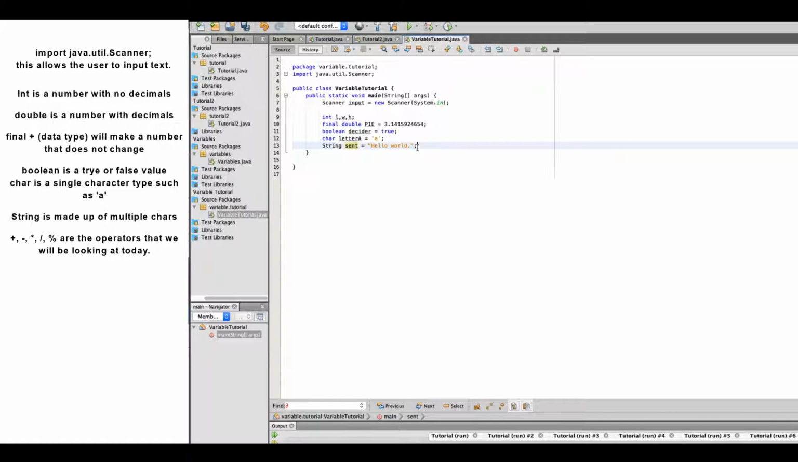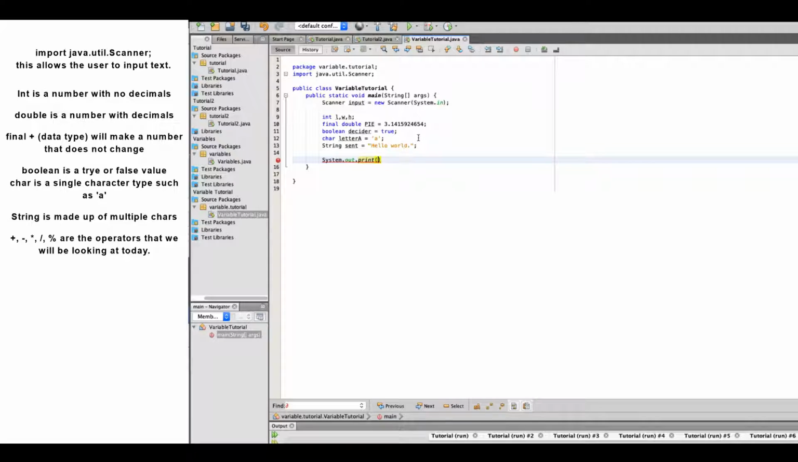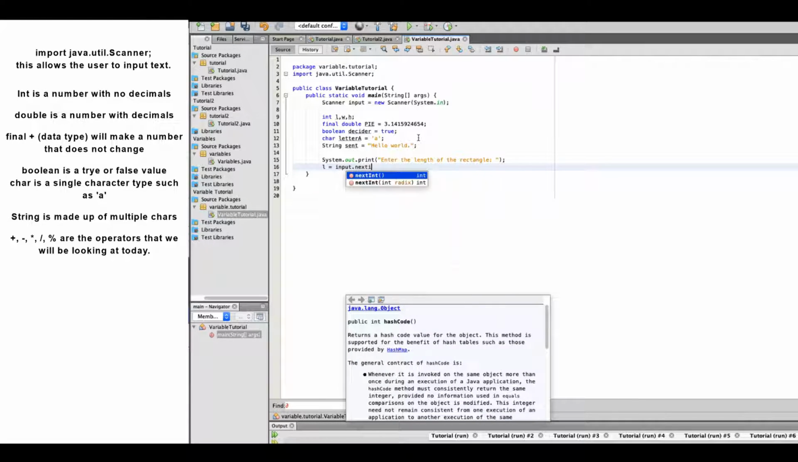Next, let's create an application using integers. So we're going to say system.out.print, and I'm going to say enter the length of the rectangle. Right? And period. And then we're going to do the semicolon, or just the colon. Close that off. And we can do length becomes input.nextInt.